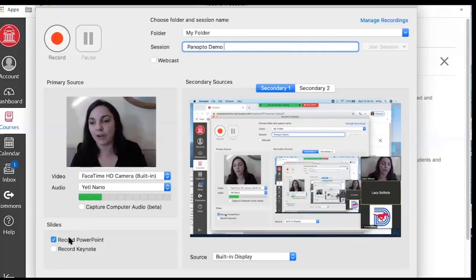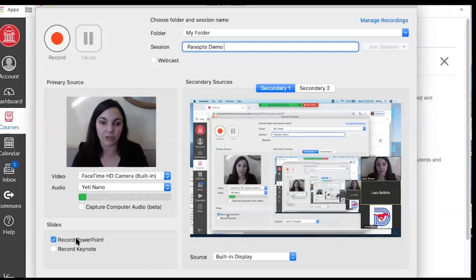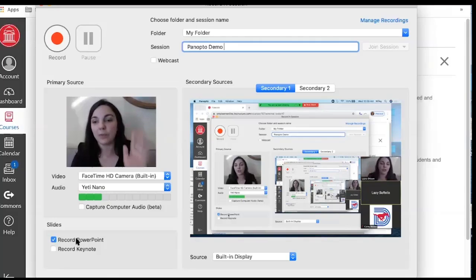Slides, record PowerPoint. This is going to record the individual slides and basically create a table of contents. You can also record your Keynote if you have Keynote, but I'm using PowerPoint for now. So basically, recording PowerPoint creates a table of contents, but using your secondary source as a built-in display records anything happening on your computer screen. And so we want both. I would just say both.